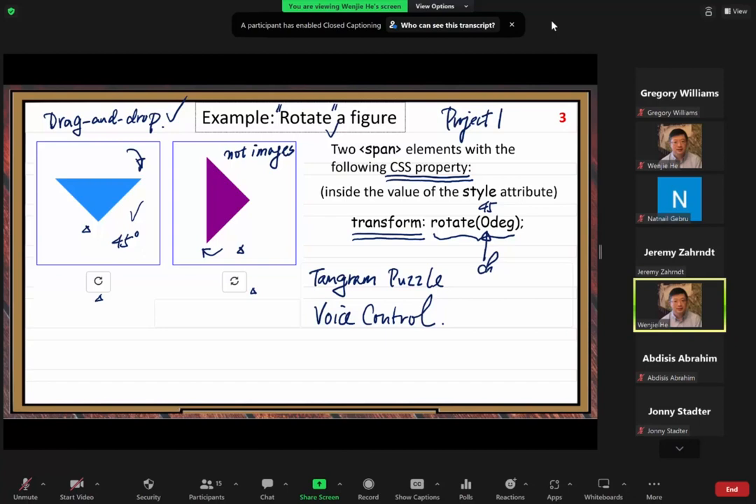Some garbage call. I forgot to disable my cell phone. That's bad. Airplane mode.